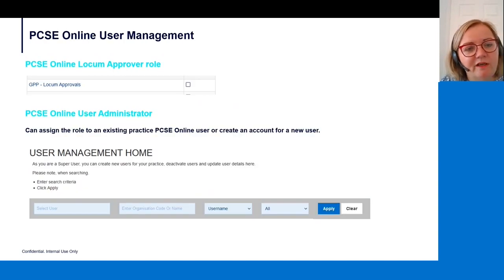So just getting on to user management then. When a user manager gets a list of roles that they can assign to somebody in a GP practice, that includes the role on the screen there, GPP locum approval. So it's quite easy to see which role is needed. And the user administrator can assign that role to an existing user.